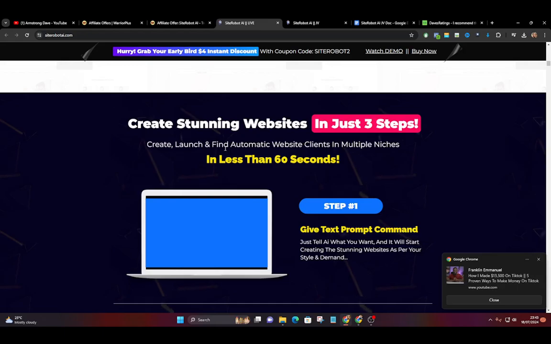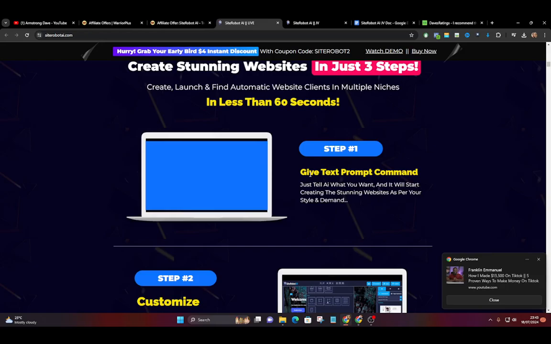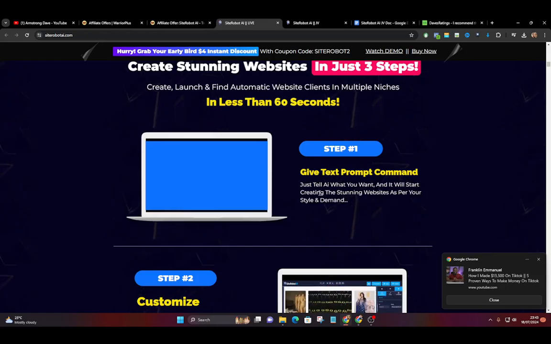So going further here, you can see how this thing works. It just works in three steps. All you need to do is get access to this SiteRobot AI, then open the members area. Now give a text prompt command, just tell AI what you want, and it will start creating the stunning website based on your style and demand.